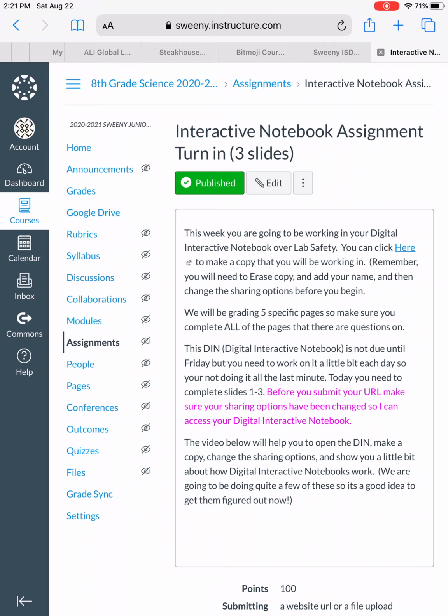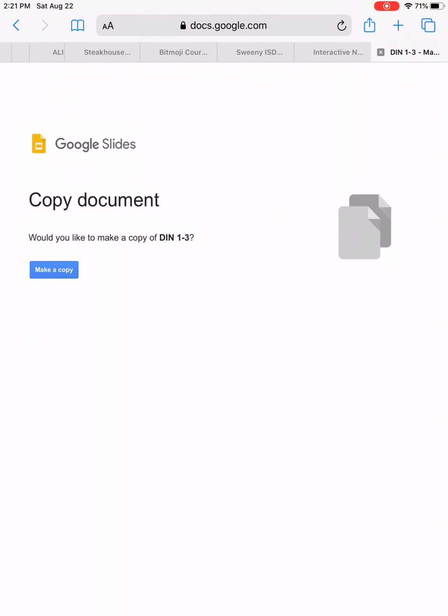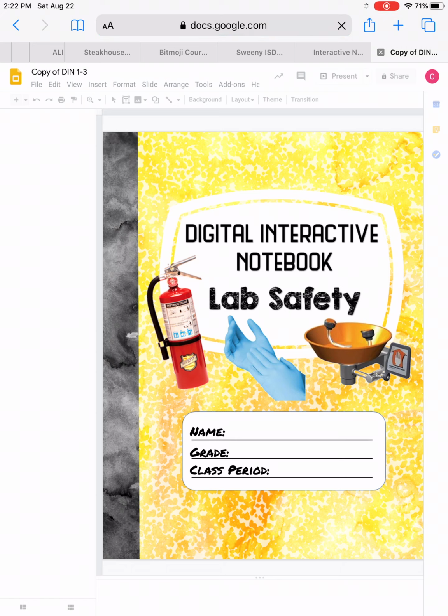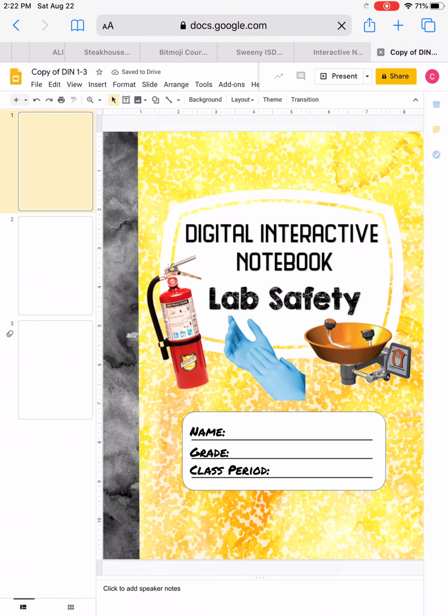So to get started, you're going to click here, and it's going to prompt you to make a copy, so you're going to make a copy. And the copy takes a minute to make, even with just the 3 slides that we chose to use on the first day. Be patient and allow it to completely load before you try to do anything. So there's 3 pages. That's just one of them. We're going to wait, let them completely load.